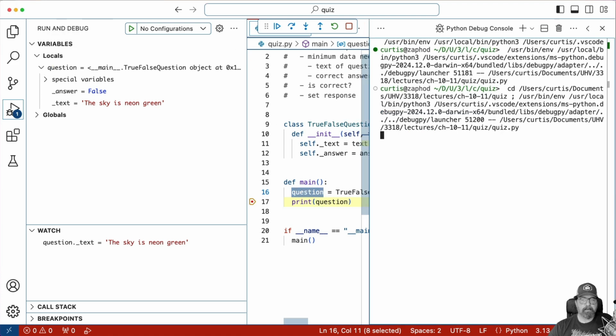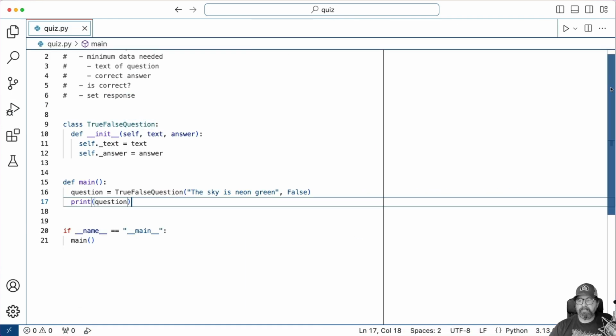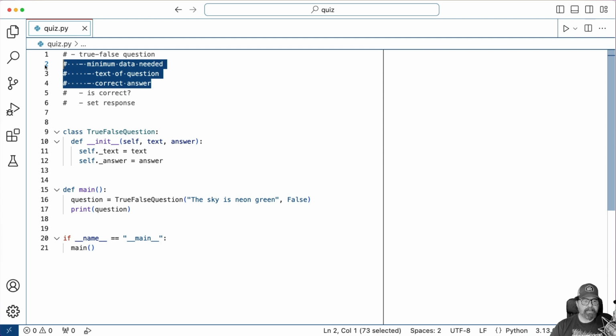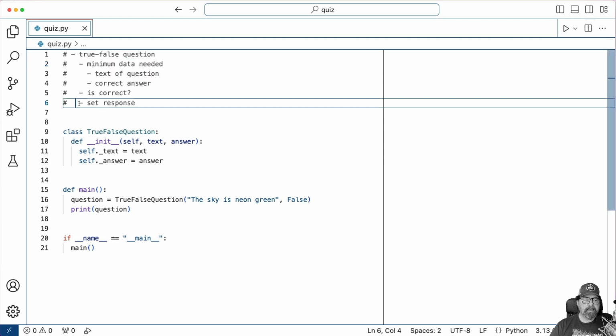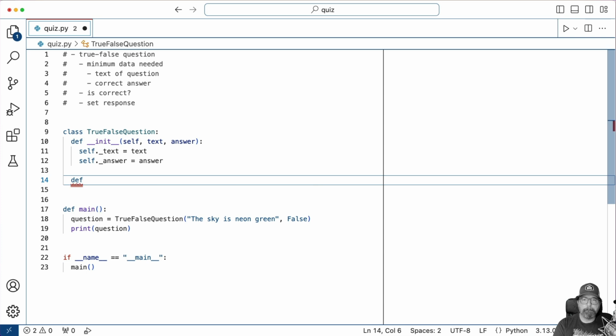Let me see. Let's go ahead and kill this session. So I've got this minimum data needed. That's already taken care of. That's going to be stored inside the object. Now let's call set response. So let's just do that. So another method here, set response like that.